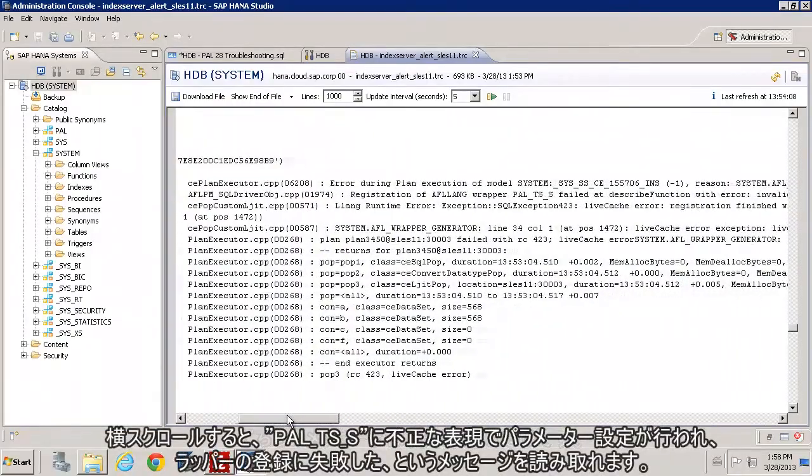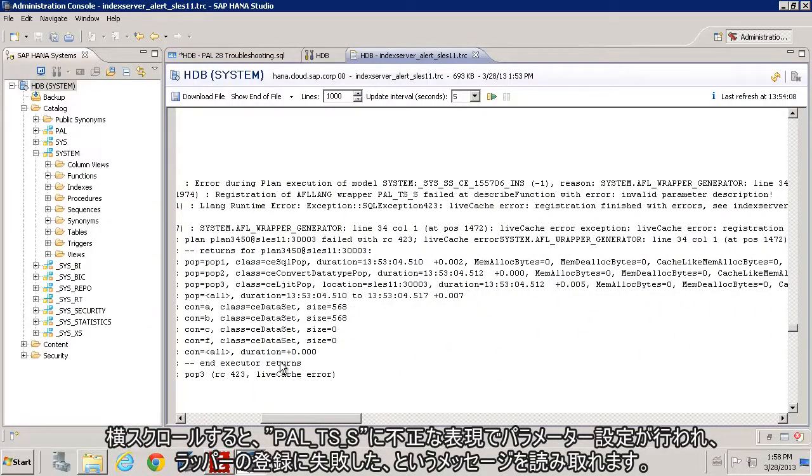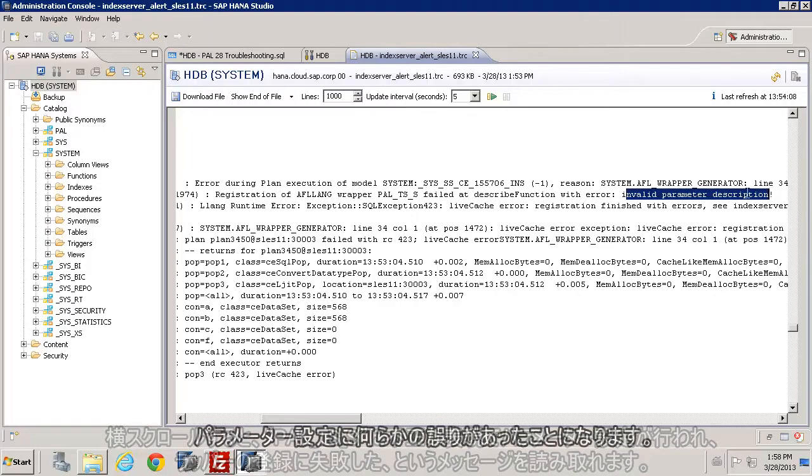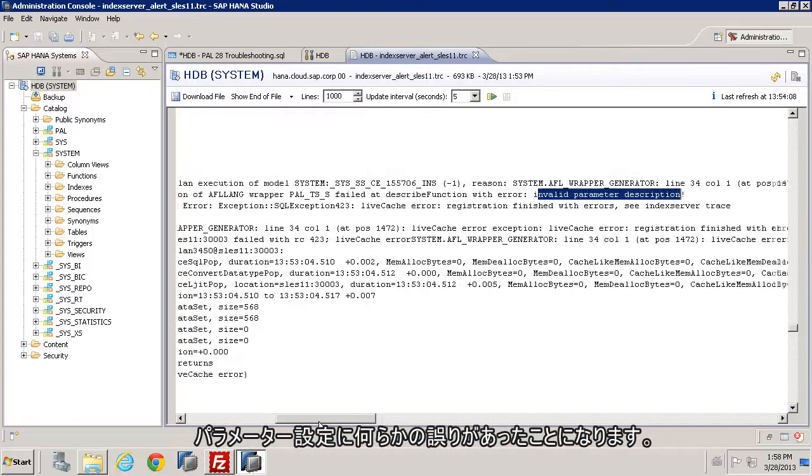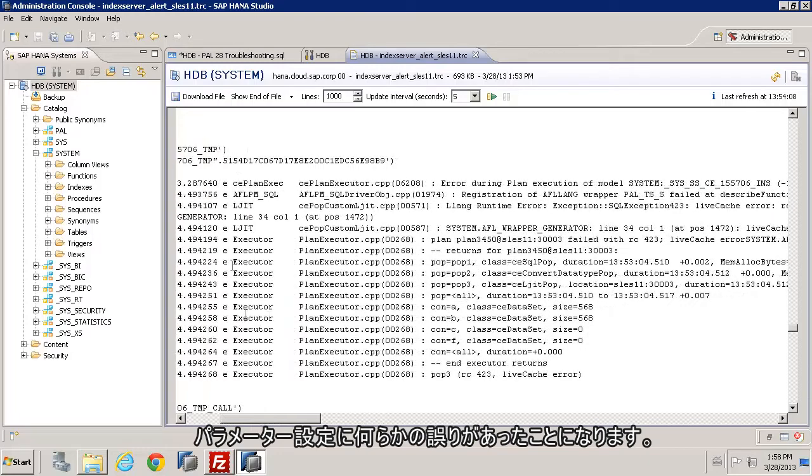In fact, if we scroll across, we can see that it says the registration of the wrapper failed for the PAL TS_S invalid parameter description. So that's our clue. That's our indication that maybe something is wrong with one of the parameters that we've got.